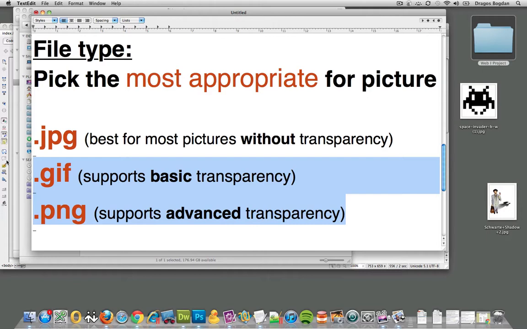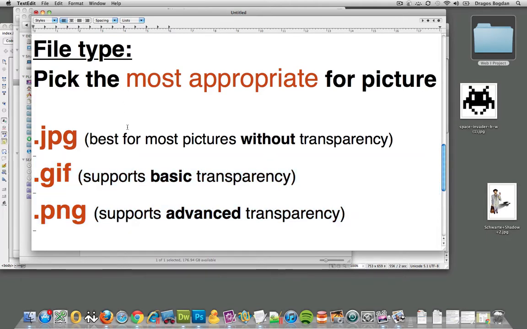Now, PNG files will inevitably be the largest of the file sizes, but they also support the greatest amount of transparency. Whereas GIFs will make smaller file sizes, still not smaller than JPEGs, but smaller file sizes than PNGs, but they don't support as much transparency. They only support very basic transparency.